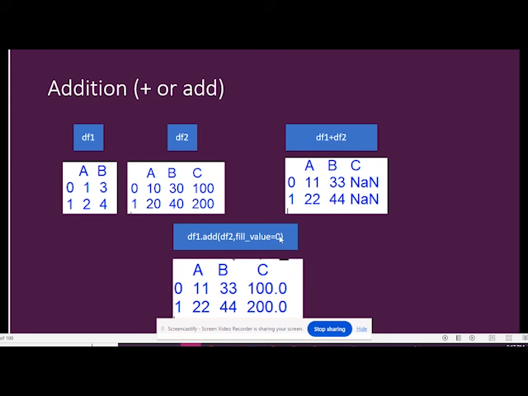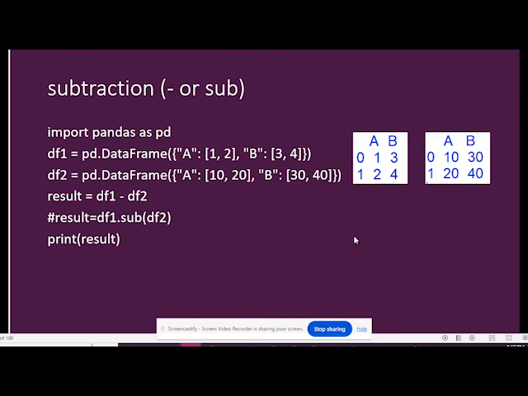If we give fill value equal to 0, here in the first one C is not there, so the value of C will be considered as 0. 11, 33. Now 100 plus 0, 100. Then 22, 44, 200 plus 0, 200. That is fill value.